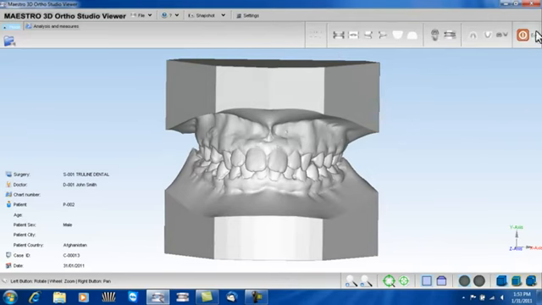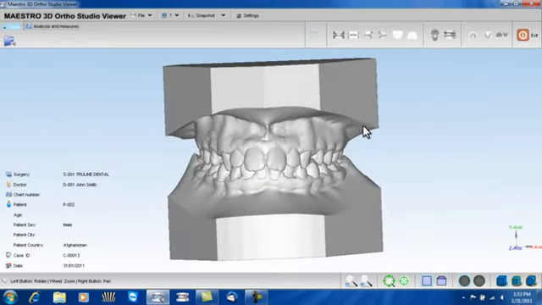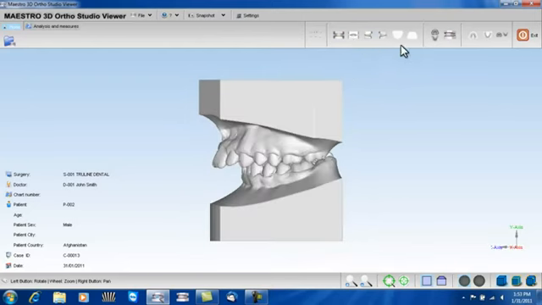Along the top here we have the different views. So if you click the multiple views, you'll get a multi-view, and you get the surgery name, dentist name, patient name. Click it again to go back to the normal view. Along here we have front, rear, right, left, top and bottom.